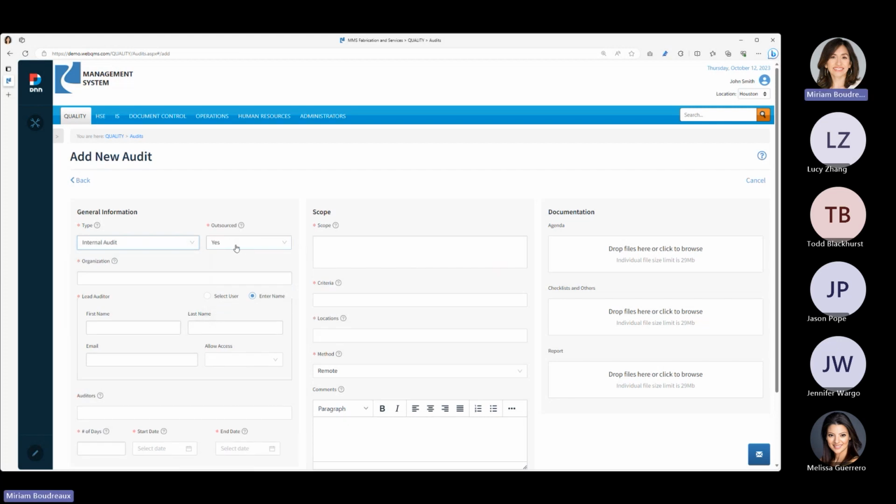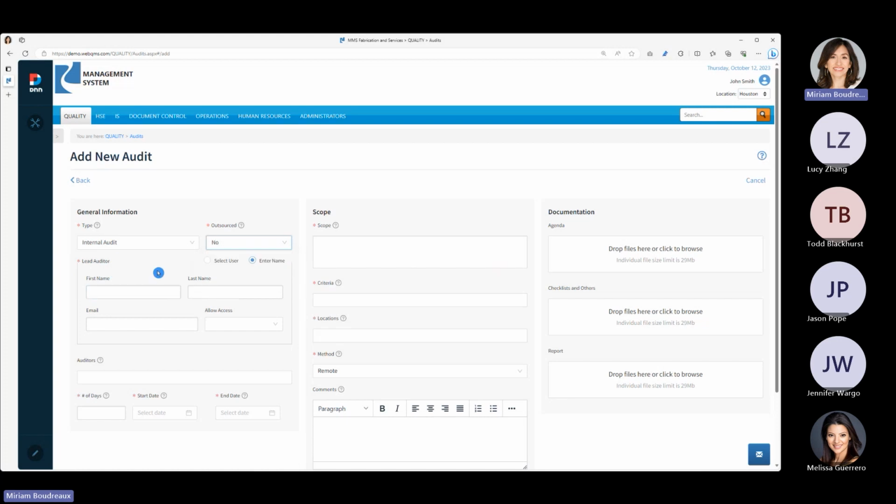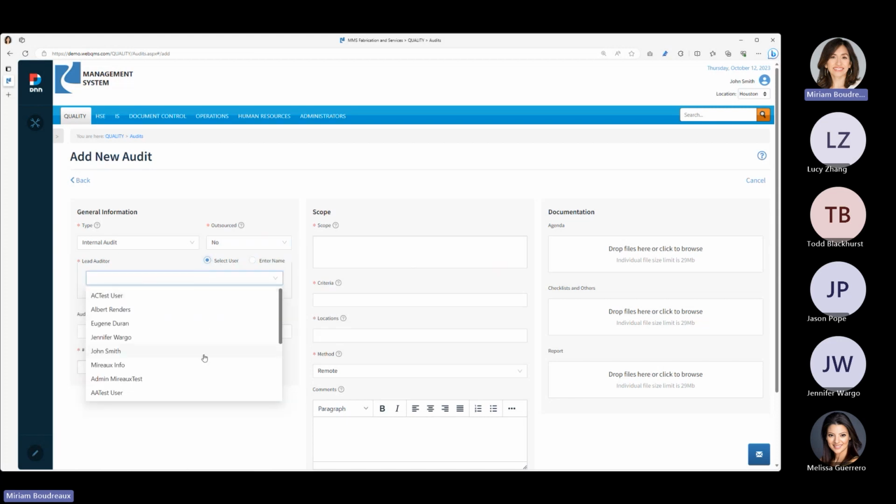If you outsource, you get a chance to put the organization, but if it's something that you are conducting, then you can say no, and that goes away. So I'm going to start with the outsource, yes. However, I will be pointing out here that if you were not outsourcing, then you could maybe just select user, and then you will pull from any of the users in your company. And that way they will get the email and they will be selected as the lead auditors.